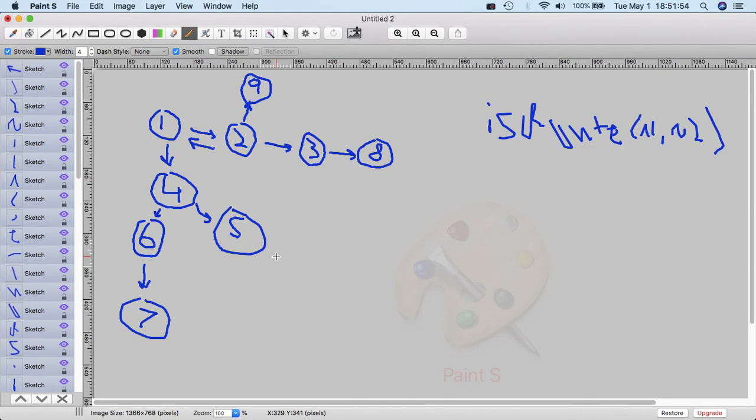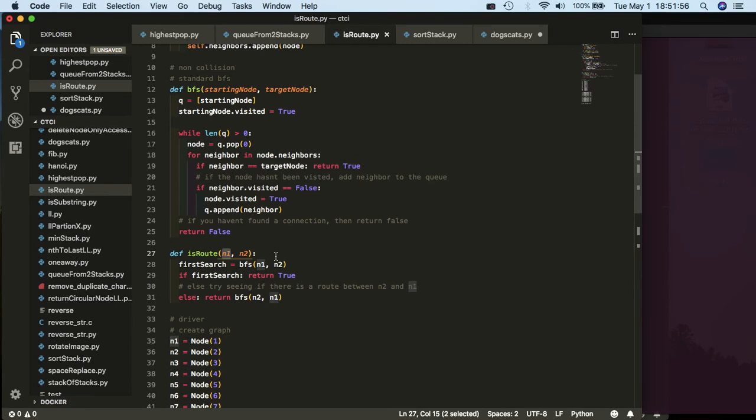So that's it. For isRoute, you just do breadth first search, two breadth first searches, on N1 to N2 and N2 to N1. And if either of those turn up true, then you're good.